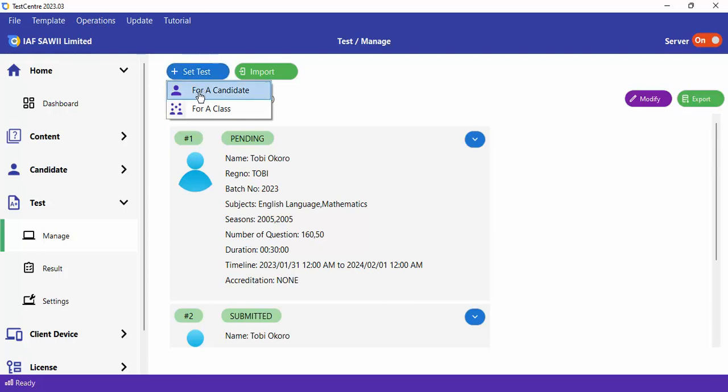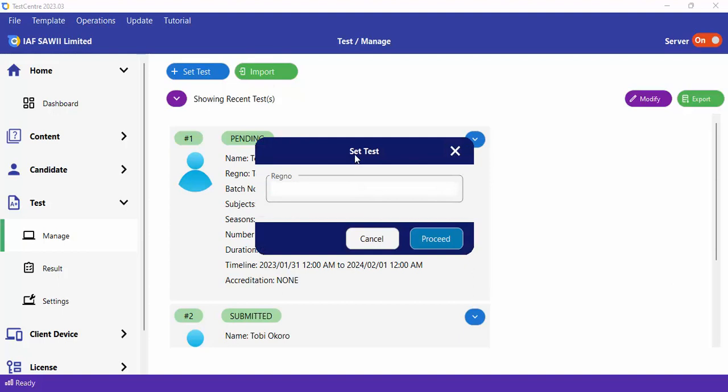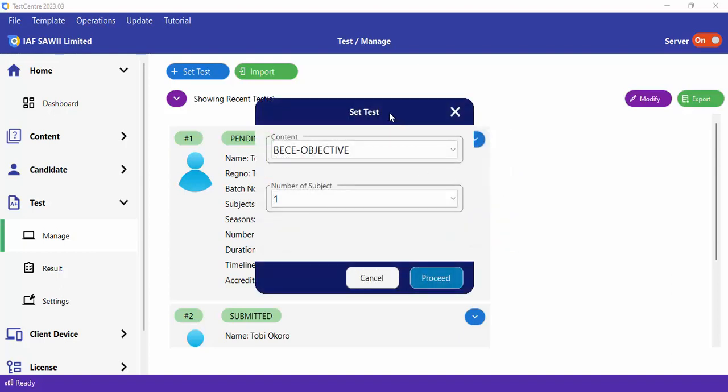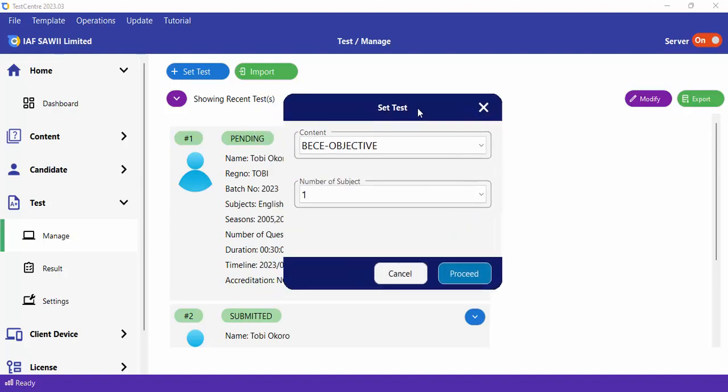You have two options. You can set test for a single candidate, or you can set test for an entire class. So let me take that of a single candidate. You'll be asked to provide the reg number of that candidate. So let's say I want to set test for a candidate whose reg number is James. Then I proceed. The next dialog you will see is going to tell you to select the content.